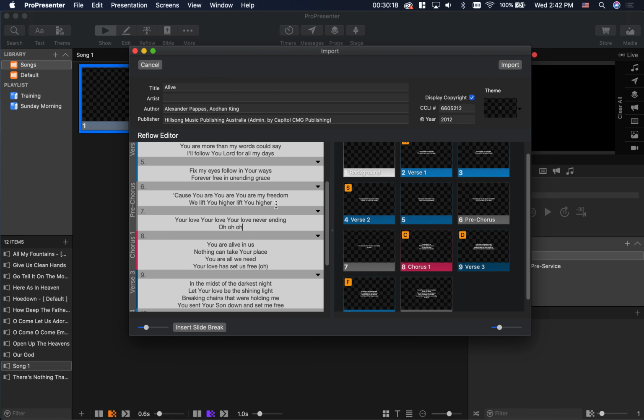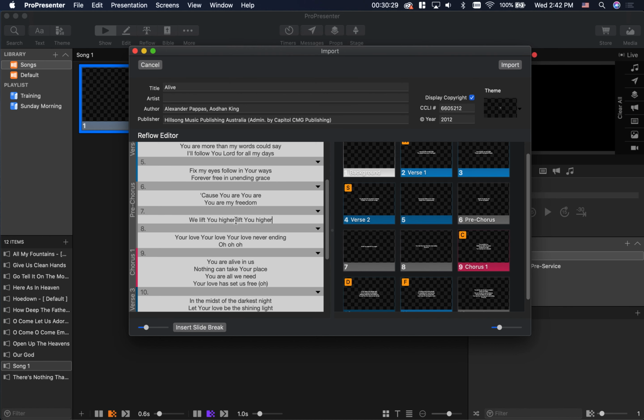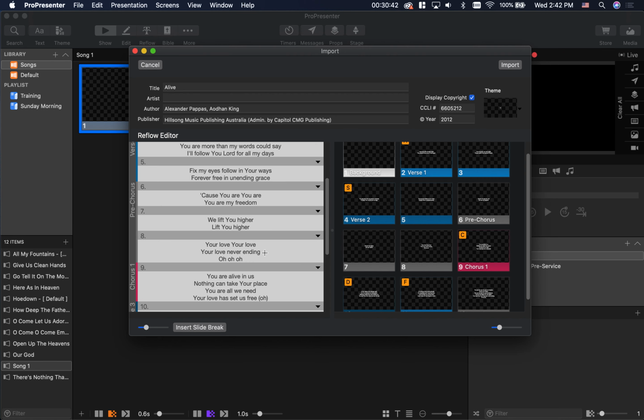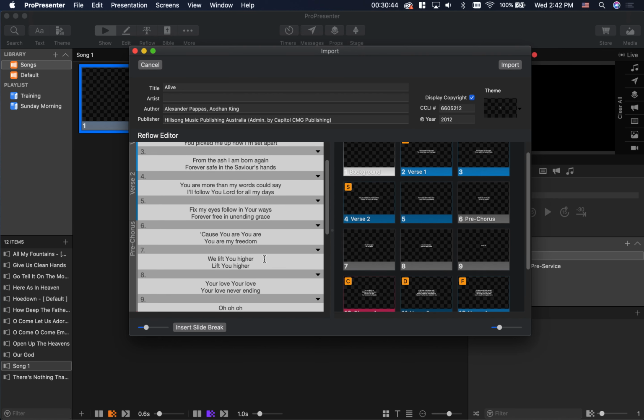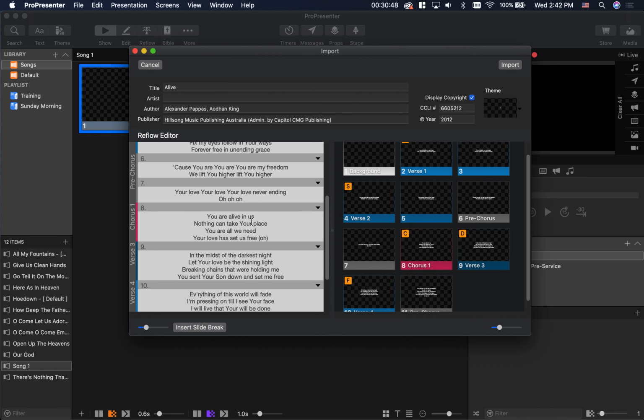I'm going to go ahead and option click that. Now, if you feel that this is too long, you can always split it: because you are, and then you are my freedom, and then I can put an option here, or we lift you higher, and then we can put maybe this here, or same thing, your love, never ending, and then maybe the O's on its own. You can do whatever you want on that. I think it's fine. This one is the fun way it is.